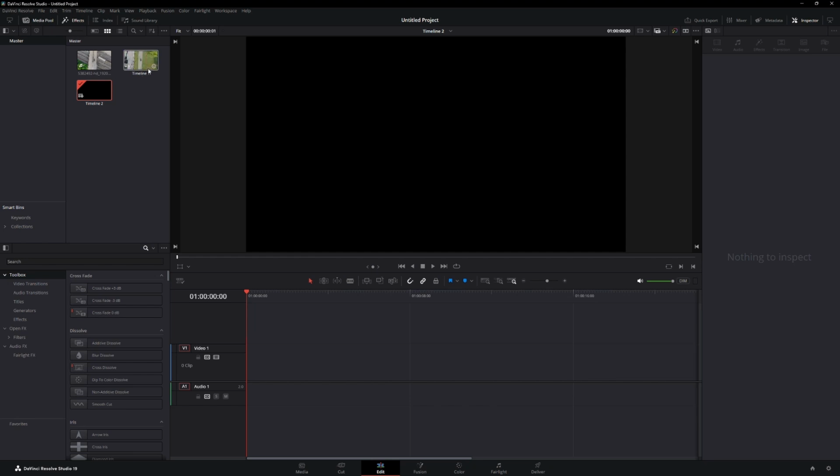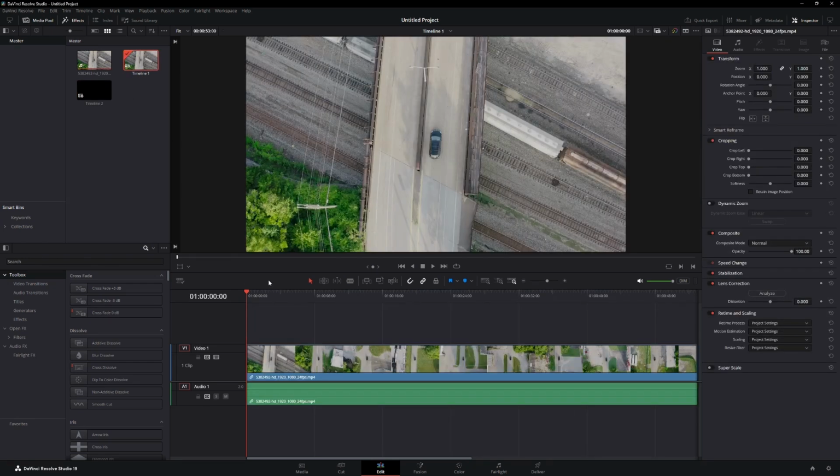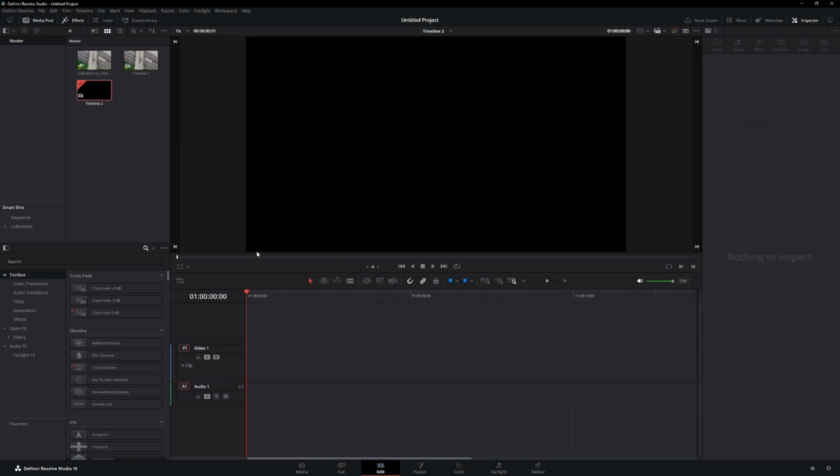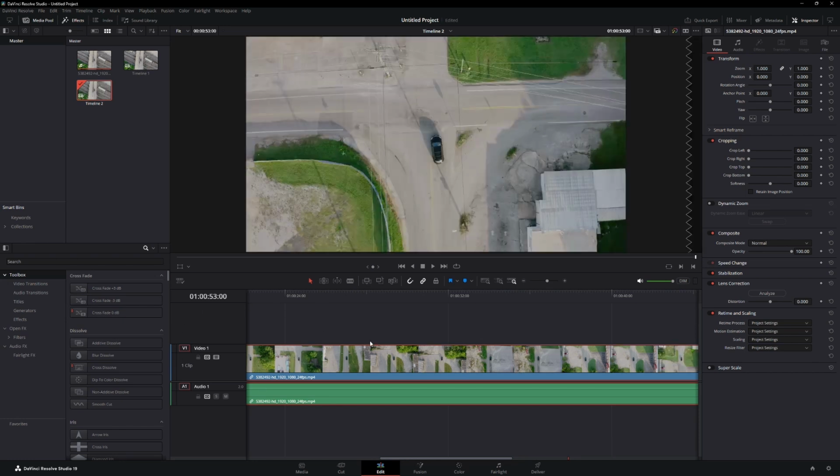Now, double-click to open the original timeline. Select your clip and press Ctrl+C to copy it. Then go back to the Media Pool and double-click the new timeline. Press Ctrl+V to paste the clip here. That's it. You've now increased the frame rate using a new timeline in DaVinci Resolve.